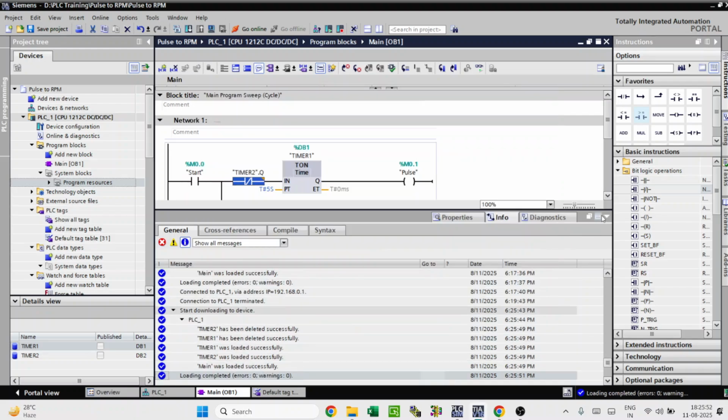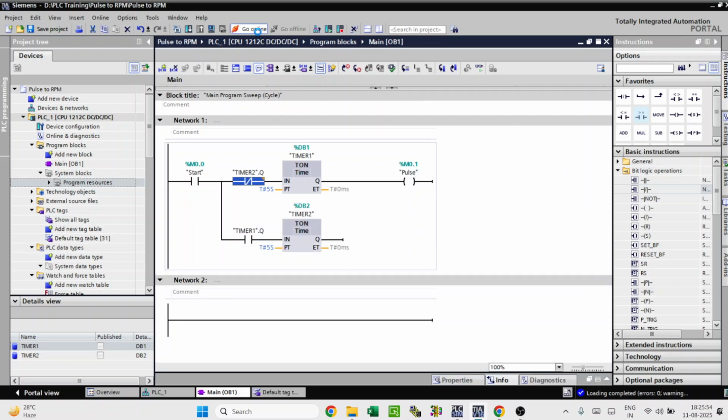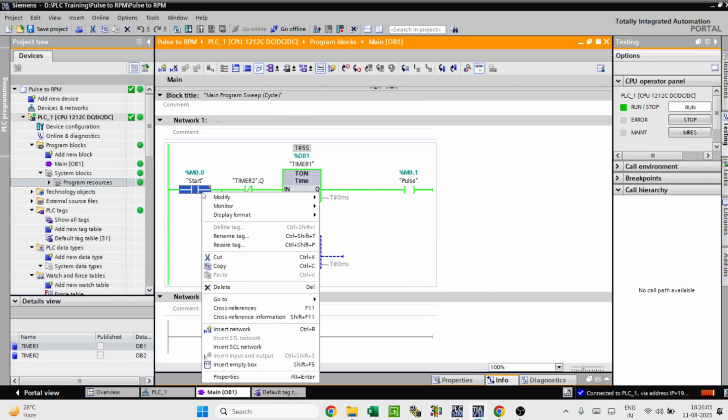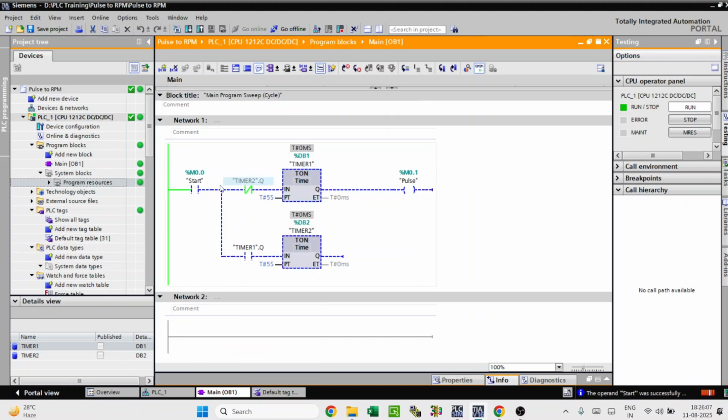Go online. Now we'll see both the timers. Since the start bit is off, both timers are off. We have used the NO contact of Timer 1, so that is off. Since the NC contact of Timer 2 is used, it is showing green because Timer 2 is off, which means this contact is on.